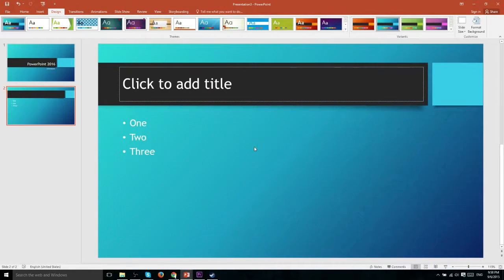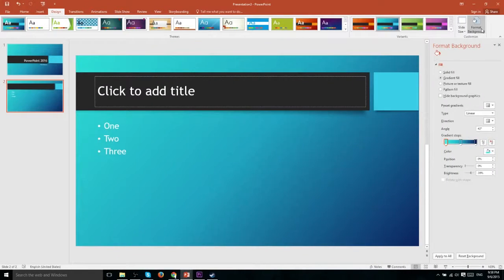Now let's go ahead and say that you're not fully satisfied with how the background actually looks in this theme. For instance, you don't want this exact gradient, or maybe you don't want a gradient at all and you'd rather have a solid color. What you can do is hit Format Background over here in the Customize area. And you can choose between solid fill, gradient fill, picture or texture fill, which would be where you use an outside image, or a pattern fill.